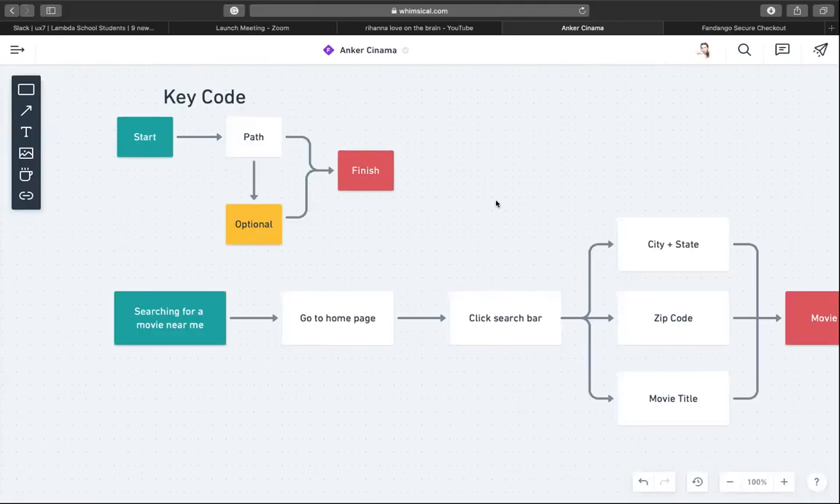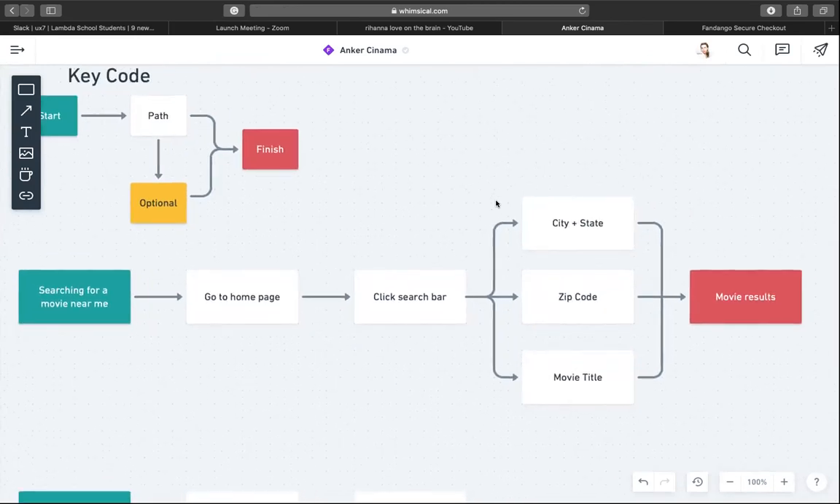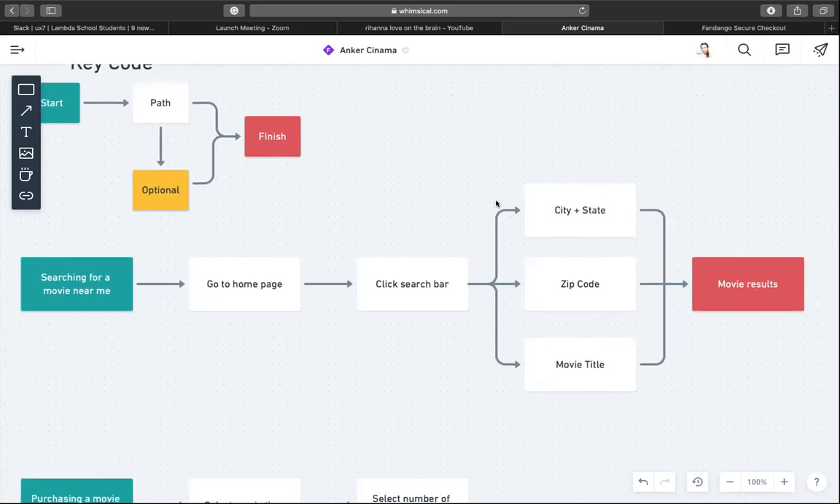All right. So I made a little key code because I've got some branches on the path that were optional. My first little flow here is searching for movies near me. The first thing the person will do is they'll be on the home page. They'll click the search bar, which has a prompt for them to enter their location, or search by movie title, and as soon as they enter one of those 3 things, they will get movie results.